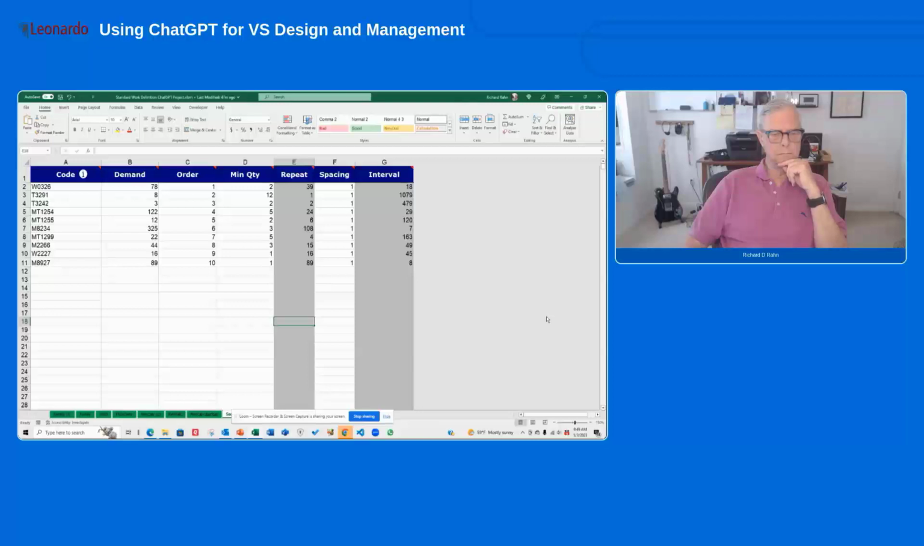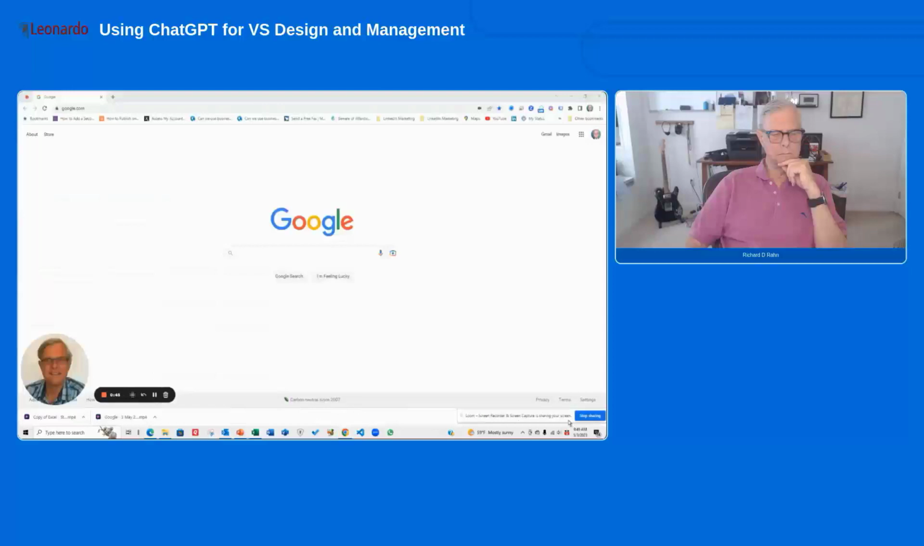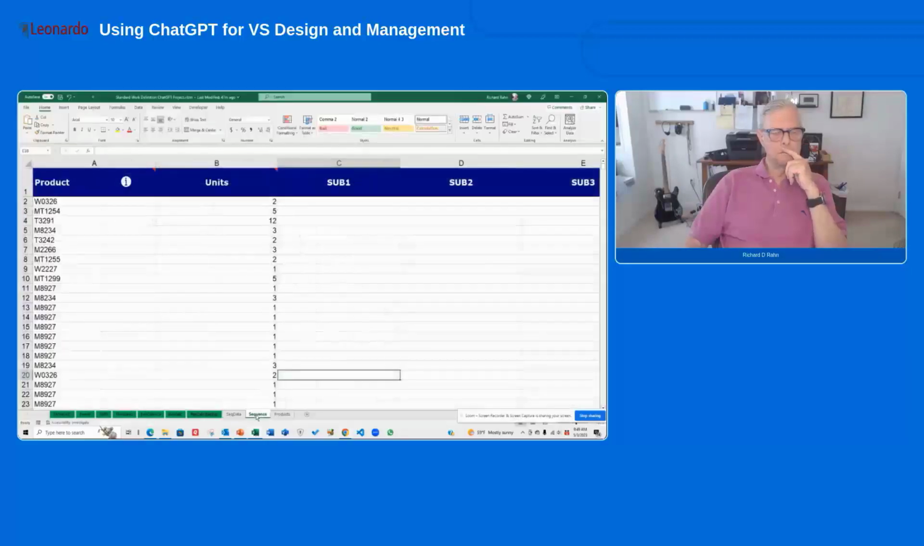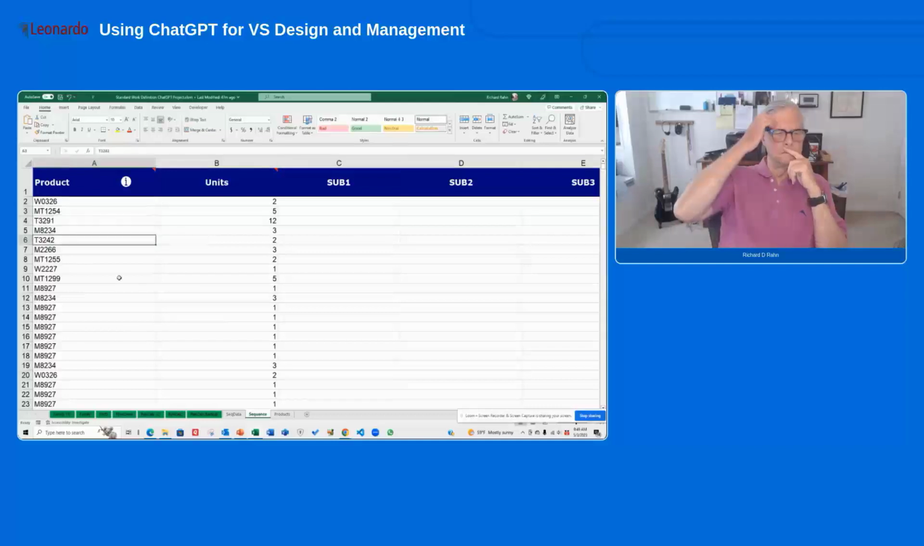So let me explain how this works. What we're trying to do here is create a sequence. Here's a sequence worksheet where we list the products and then we list the quantity or the number of units that we want to run in this order. So we want to build 2 of this model and then 5 of these and then 12 of these and then 3 of these, etc.